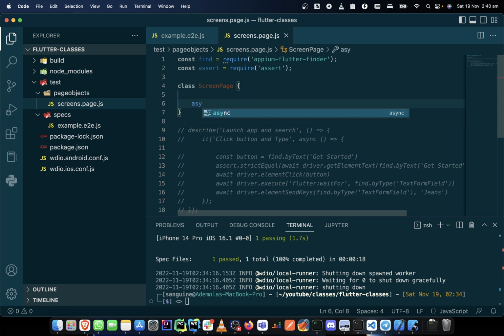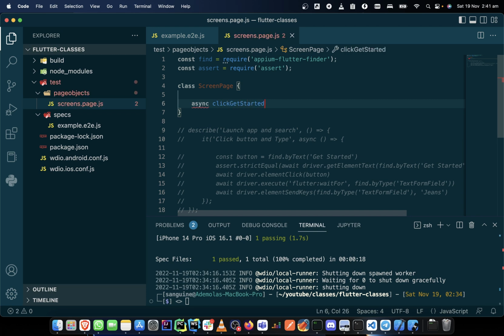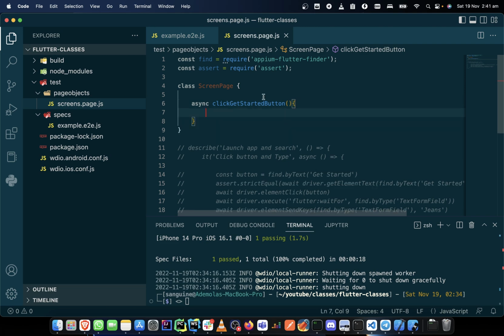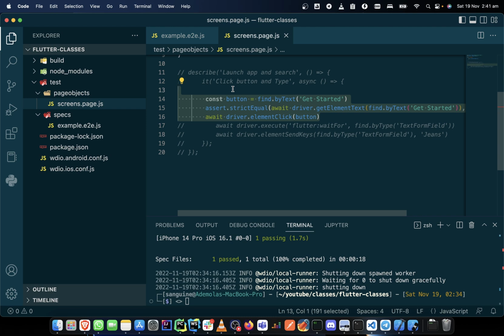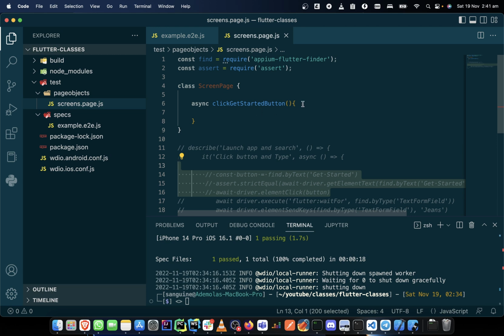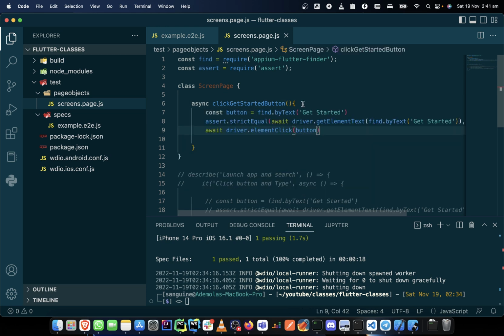So to start the method, I'll do an async, and let's call it, we want to click the get started button. So we say click get started button. The method ideally just tells us what it does. So we can just copy these three lines of code. Let me copy it, comment it out back, and have this pasted here.